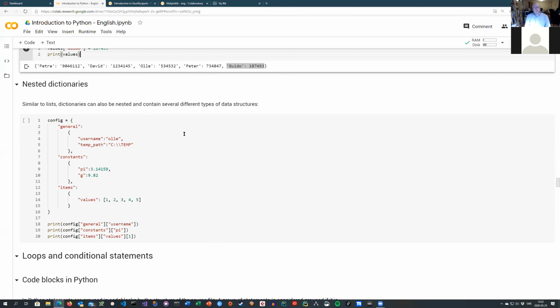It's also possible to have dictionaries that consist of other dictionaries. So in this way, you can create quite complicated data structures with relatively simple means. So here I have created, for example, a configuration structure for an application of some sort. On the top here, this is the main dictionary. The main dictionary has the keys general, constants, and items. And each of these have their own dictionary below them.